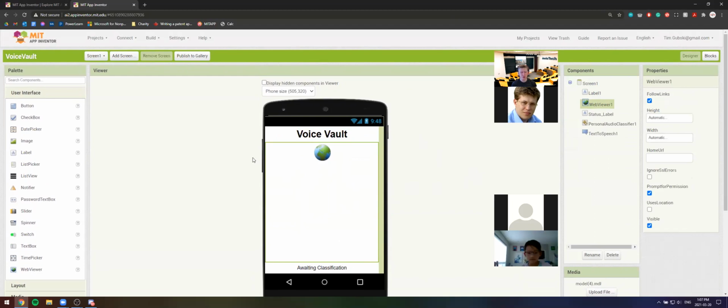Now, the next thing we have is this big web viewer. All right, what this web viewer does is this is what the personal audio classifier works through. So right now it looks like nothing, but if we load this up onto our phone, this web viewer shows a little record button. And then when you press it, you can say something and it will analyze your voice.